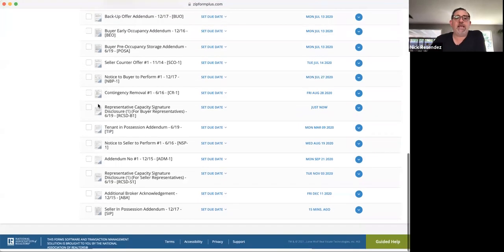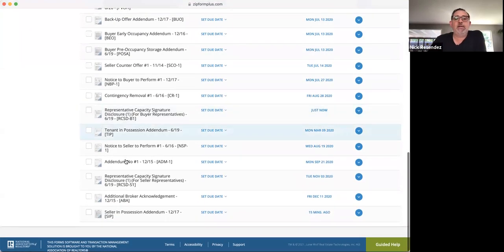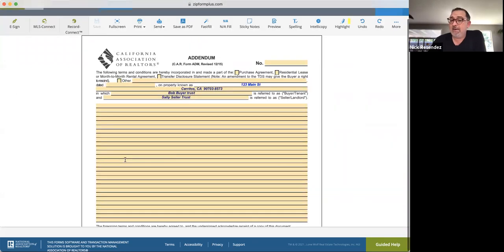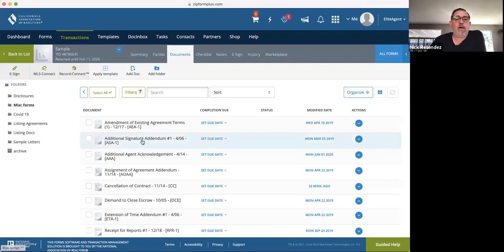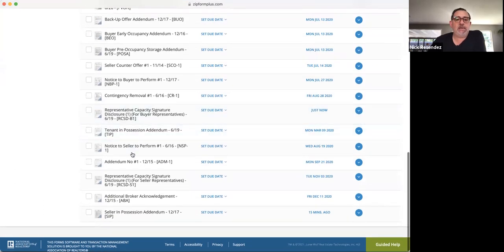All right, we looked at the amendment of existing terms. Here is our addendum, okay, where we're incorporating new terms into the purchase agreement. As you can see, it's pretty much just a bunch of blank lines. So that is our addendum, okay? This addendum could also be used to add information to the TDS or the seller property questionnaire, okay?